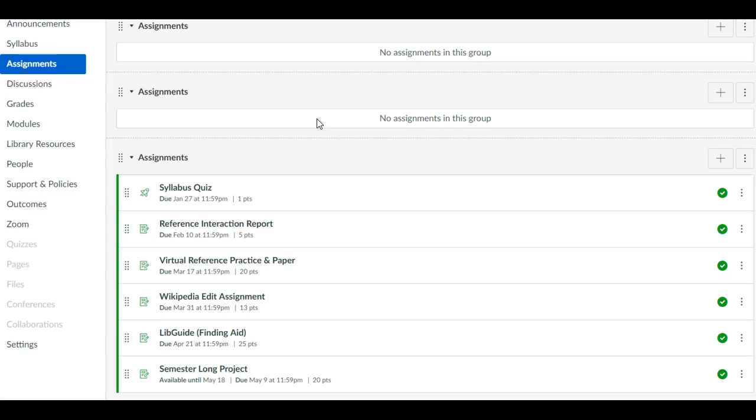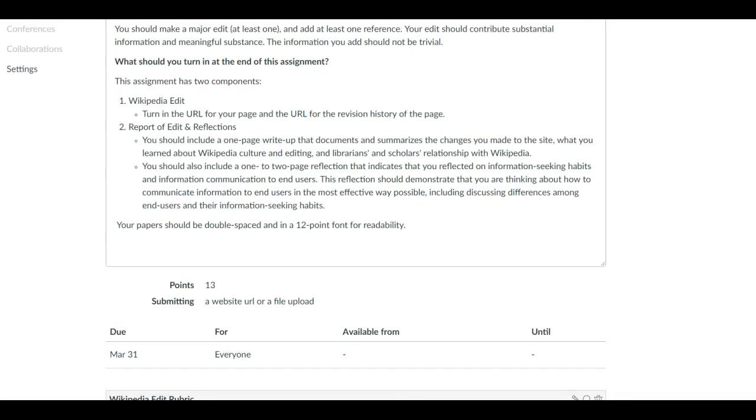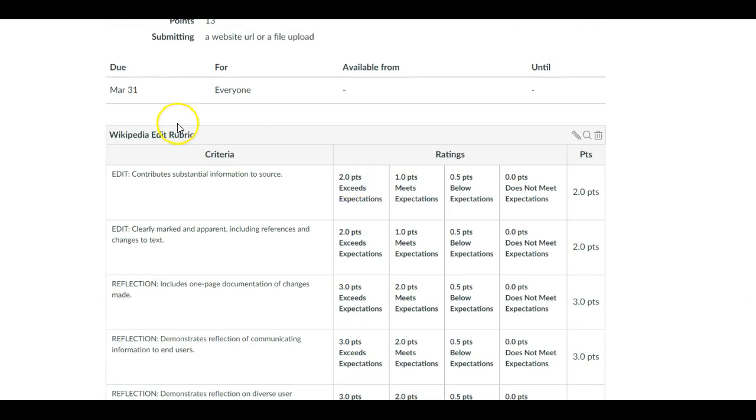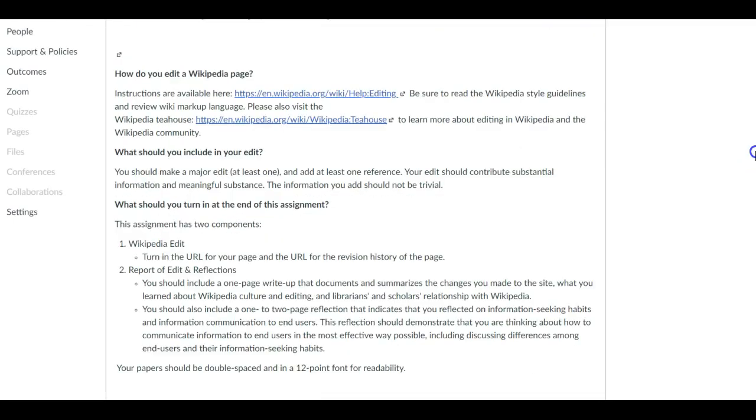From here, we need to be starting on our next assignment, which is our Wikipedia edit assignment, which will be due at the end of this month. The Wikipedia edit assignment is due on March the 31st for everyone. You have a rubric, so please pay attention to that rubric.